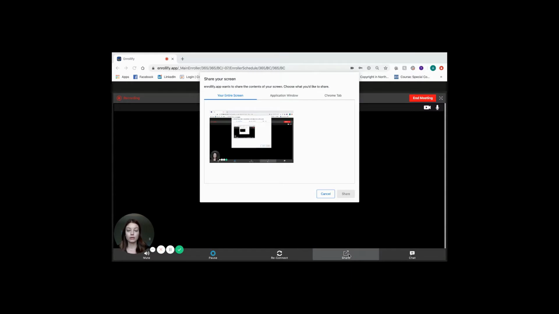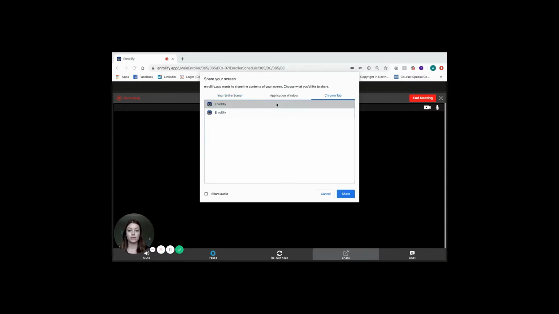From here, you can open any tabs you are going to use to inform the employee about their enrollment benefit options. If at any time you cannot locate the Enrollify tab, simply look for the tab with the red dot. If you want to change the tab you are sharing, simply click Share again. This will again give you the option to choose from sharing your entire screen, an application window, or a Chrome tab. Select from any of these options and click Share.